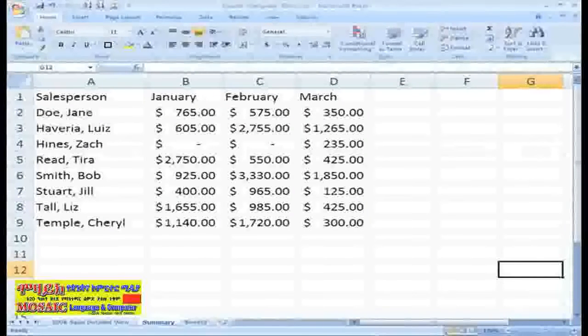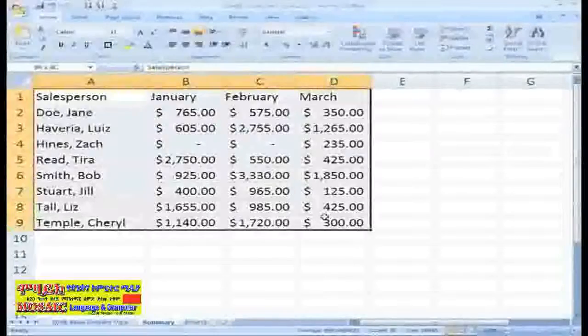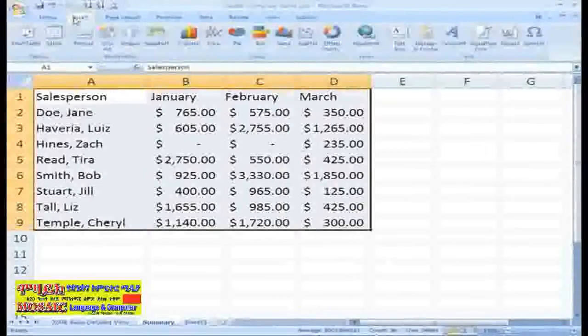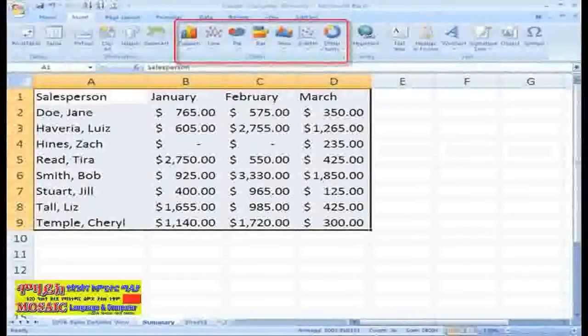Let's create a chart that compares the sales of all our salespeople month by month. To do this, select the information that you want to chart, including the column titles and the row labels. Then click the Insert tab. In the Charts group, you can see several different types of charts. Let's take a look at some of the most popular ones.